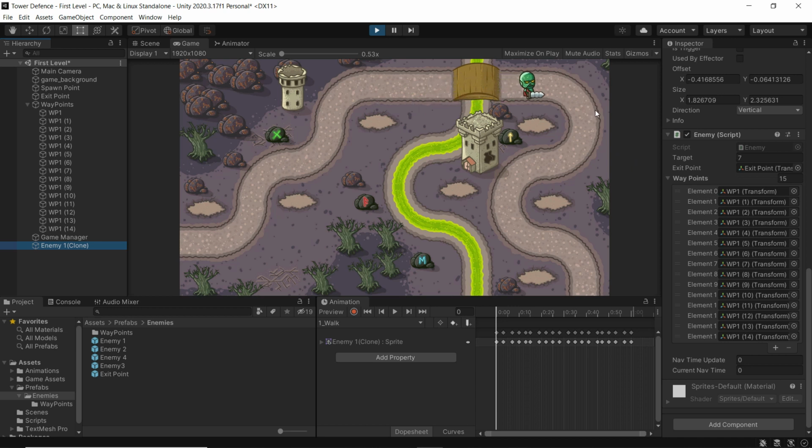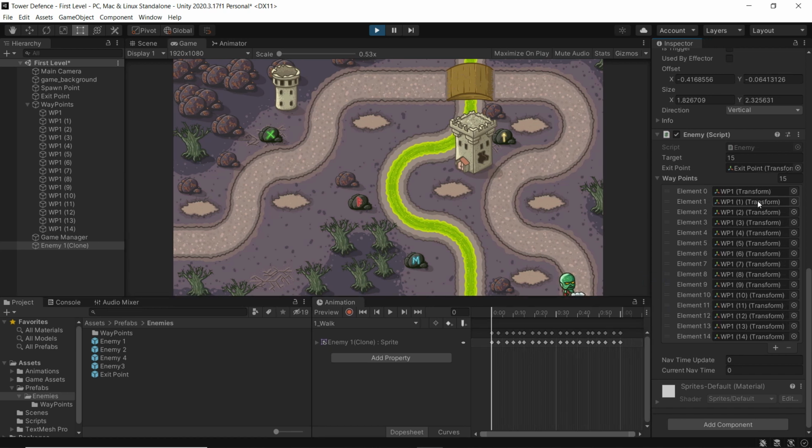Let's see. 8, 10, 15. Exactly, we have a 15. We reached the target 15 as well. The 15, the last one, is our exit point.